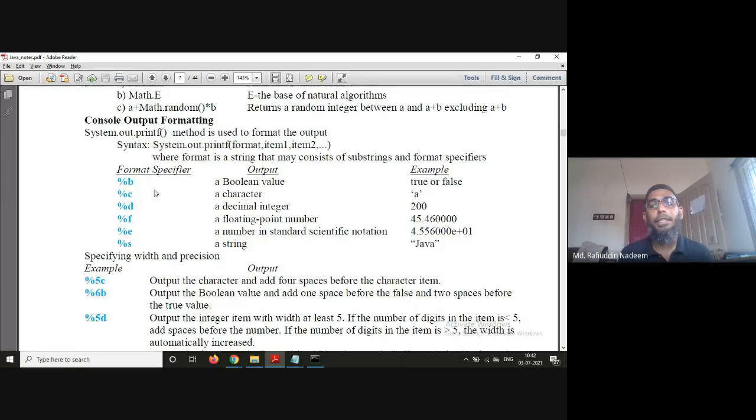You have %b for the Boolean value, whether it is true or false. Then you have %c for a character, %d for the decimal integer, %f for the floating point number, %e for the standard scientific notation, and %s for strings.